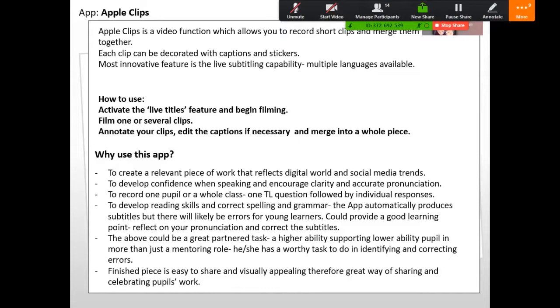Develop the reading skills, correct spelling and grammar. The app automatically generates subtitles, but there are often errors. This would be something that I think would be a great way of differentiating.